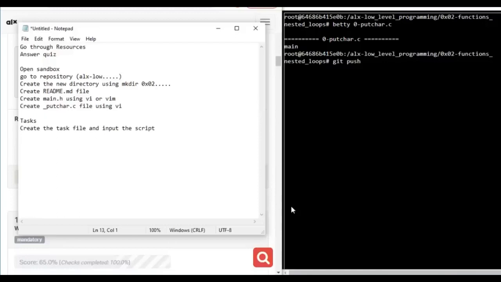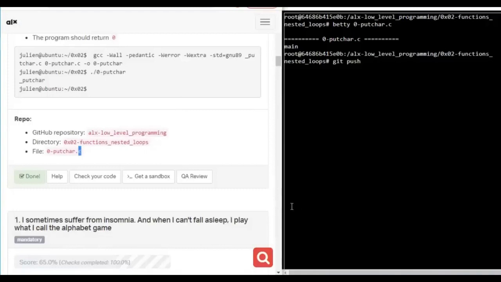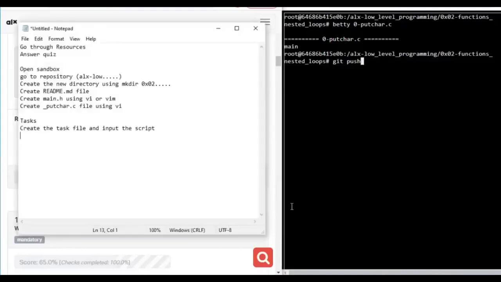After that, you run your Betty. So let me just copy this now. For example, this is the task file, and then, okay. Now this is your task file for the first task, and then you input the script. The moment you're done, you save, and then you go to run your Betty.